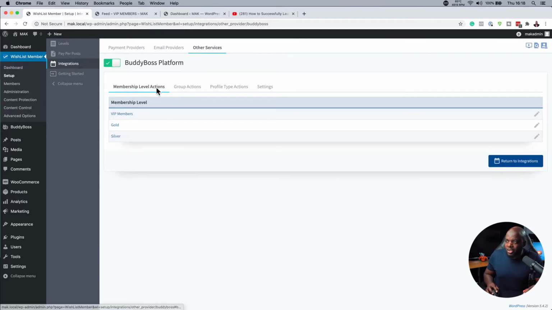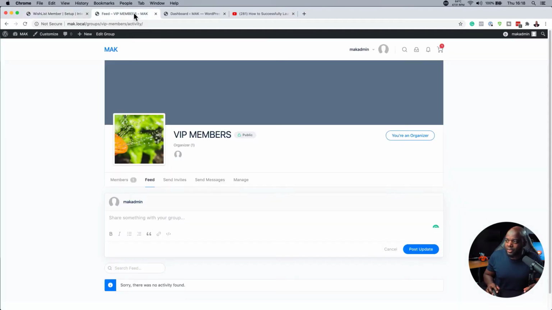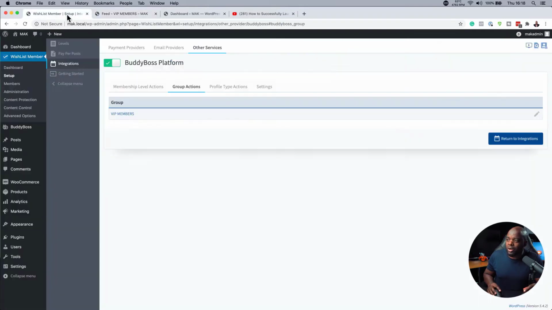Once you've done that, make sure you're on the right tab, because here you can see this is membership levels. We have group actions and so on. Over here on group actions, if you take a look back here, this is my group, the VIP members group. Over here is where I want to protect it. Automatically it has pulled out the group here.